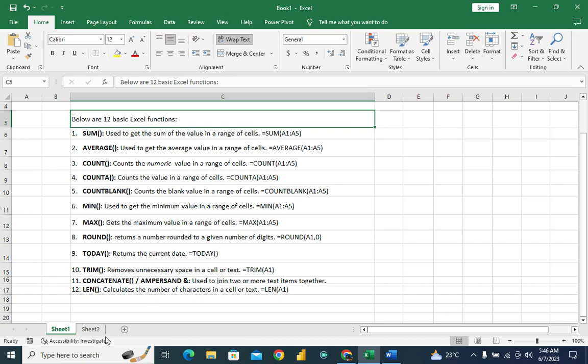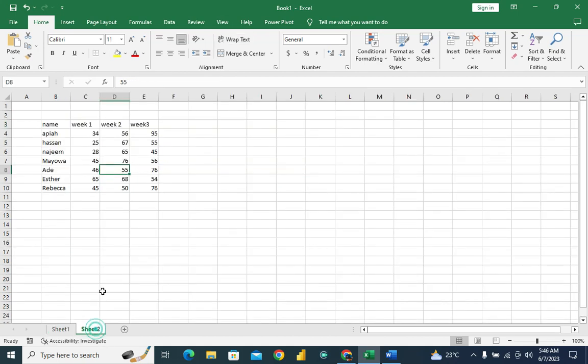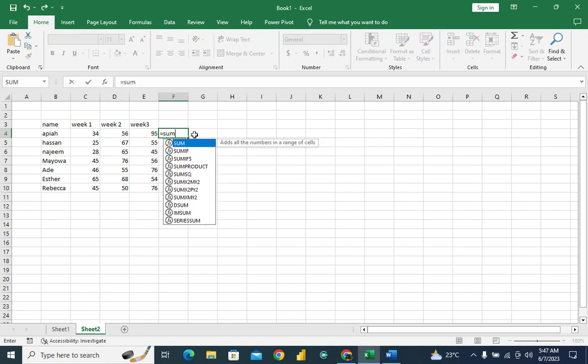I'll be doing that using the second sheet, sheet 2. Now, we want to use the sum function. Mr. Appiah is a salesperson in a company who has 3 weeks of sales results here. In week 1 he sold 34, in week 2 he sold 56, and in week 3 he sold 95. So to get the sum of everything, I'm calling up the sum function by saying equal to sum.